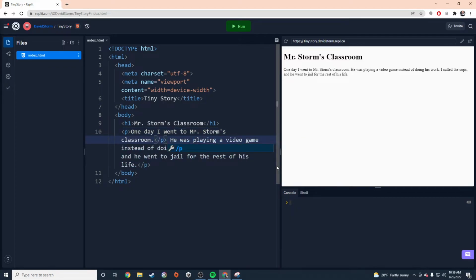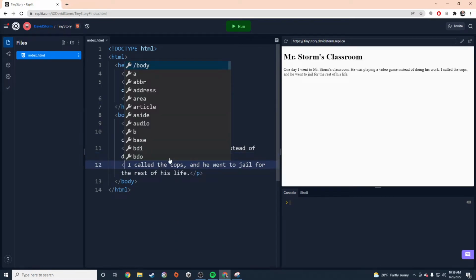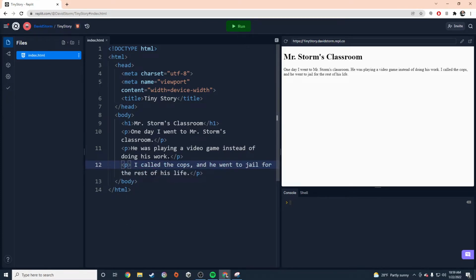I'm just going to take each of these sentences and make them individual paragraph elements. Now, that's easy to do. All I have to do is just make sure I have an end tag and make sure I start my new paragraph elements with an open tag. So now notice that I have an open tag here and a close tag, or an end tag, start tag, end tag.